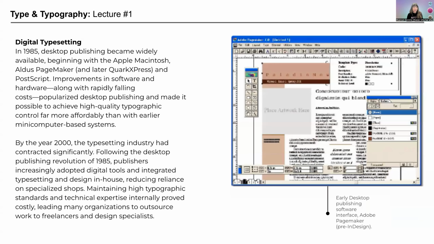It will humble you, and you will have so much appreciation for the digital tools that we have access to today. Which brings us to digital typesetting. In 1985, desktop publishing became widely available, beginning with the Apple Macintosh, Aldus PageMaker, later QuarkXPress, and a technology called PostScript. So improvements in software and hardware, along with rapidly falling costs, popularized desktop publishing and made it possible to achieve high quality typographic control far more affordably than with earlier minicomputer based systems and non-computer based systems.